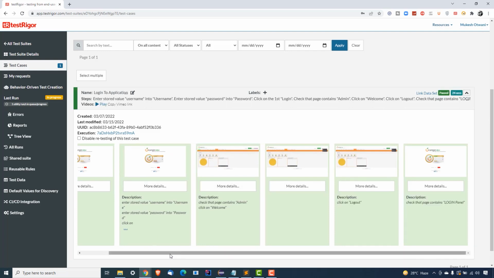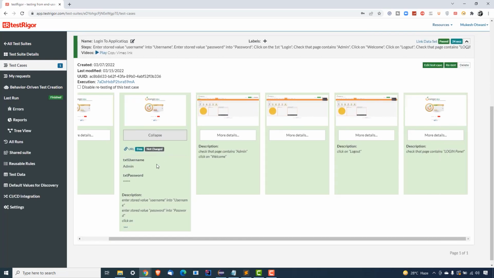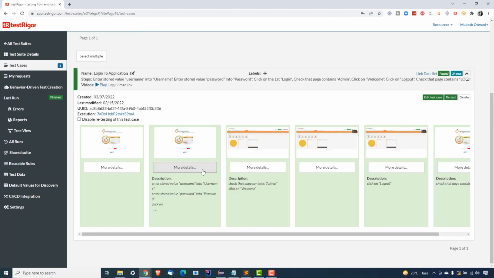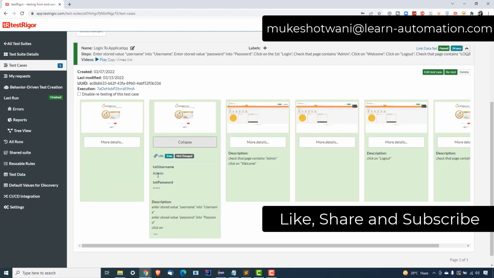Perfect, so this time it executed successfully. If I click on more details, it took the username, password, and it worked. Yeah, so click on more detail, and this time it took the username and password.